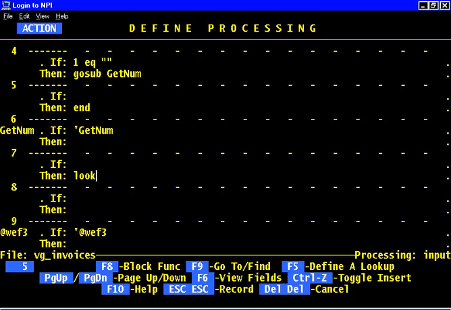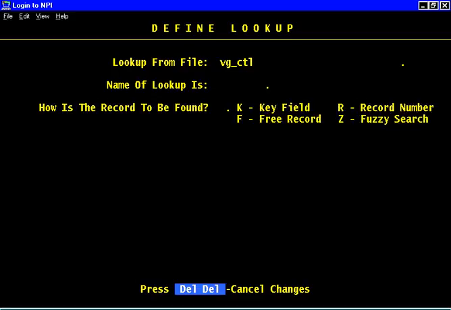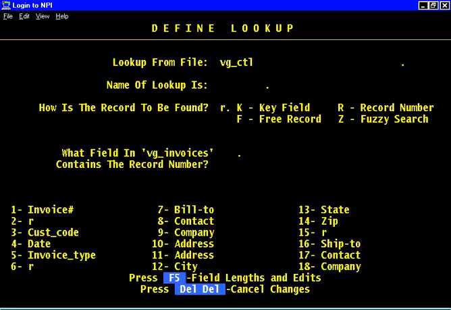We want to do the lookup. You know what? We could probably use the wizard this time. Let's try it. I'll press F5. And I want to look into the file called VG control. I know that. Do I want to give this a lookup alias? And now VG control small enough I can type that in. So don't put an alias or a name for the lookup. How's the record going to be found? In this case, it is going to be a record number lookup. Okay. And what field in this file holds the invoice number? Well, we're going to say we'll put it into a field called RN. How about that?